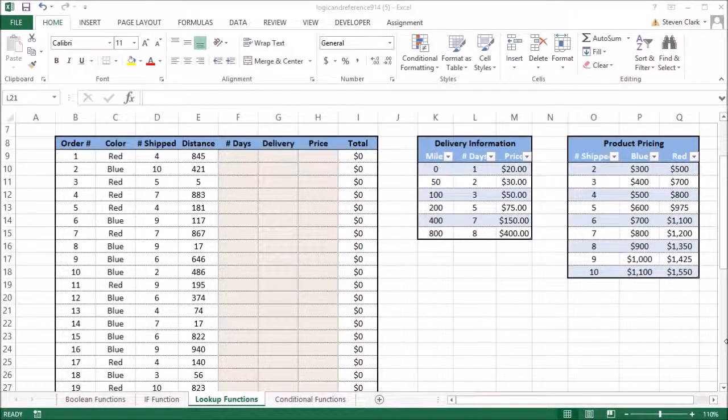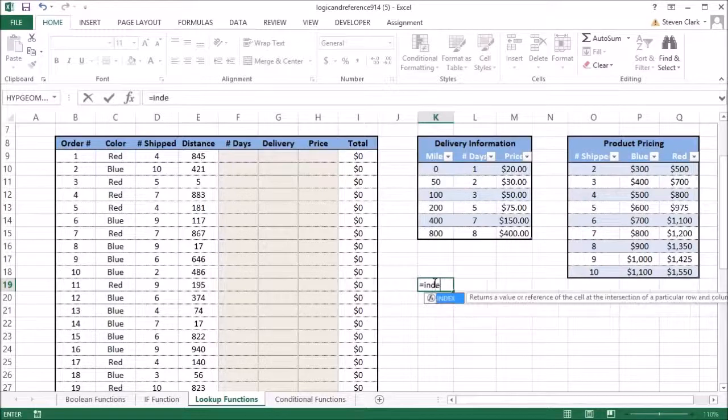Let's take a look at each of these functions. So the INDEX function takes at least 2, potentially 3 arguments: a table array, a row number, and a column number. The MATCH function takes a lookup value and a lookup array.